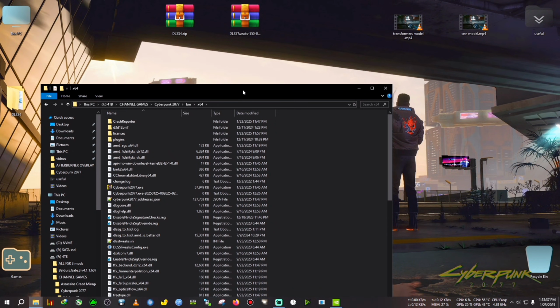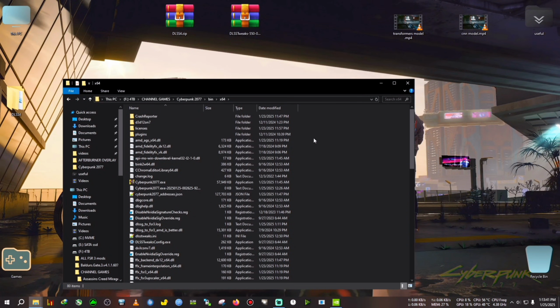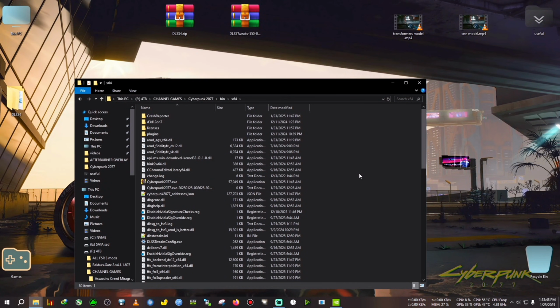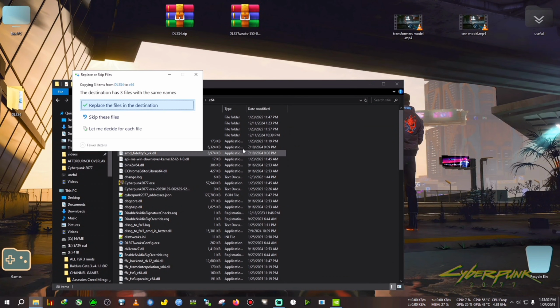I have also heard that this DLSS 4 is working on Alan Wake 2 and Forza Horizon 5 and maybe some other games, but I am not sure about those. But these two games are surely working, Alan Wake and Forza Horizon 5. So let's paste it here.